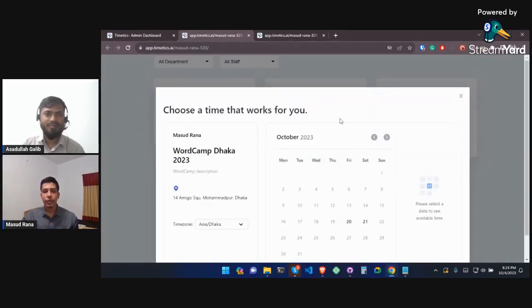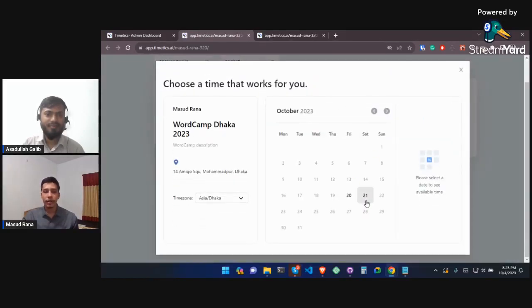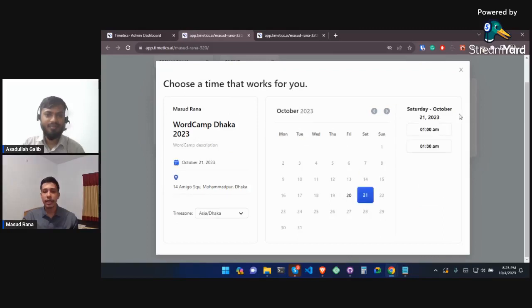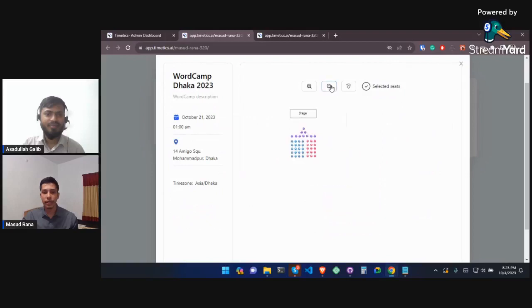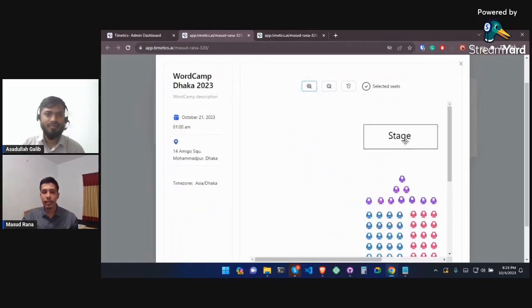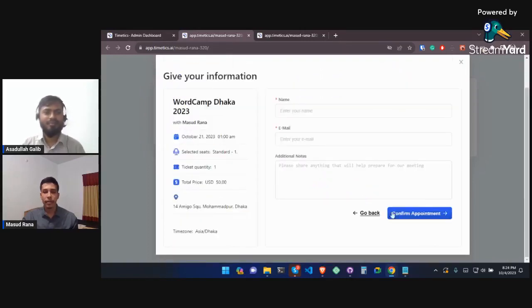When your user is going to book the meeting with the seat plan, they will need to select the date and the time, and after that they will be presented with this interactive layout, and they can select the seats they like, and the price of the seats will be displayed here. And after that, it will go to next and book their seats from this panel I have already shown.